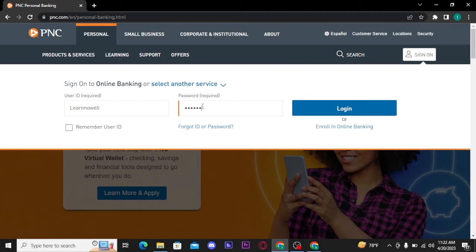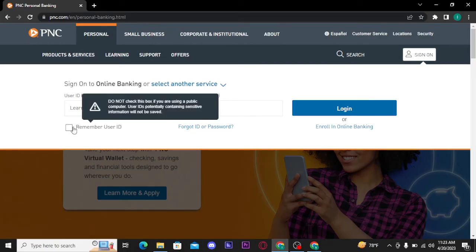Now if in case you have either forgotten your user ID or your password, you can retrieve it by tapping on the forgot ID or password link. And if you want your user ID to be remembered by the system so that you don't have to manually type in your user ID in your future logins, then tick the square box which says remember user ID.